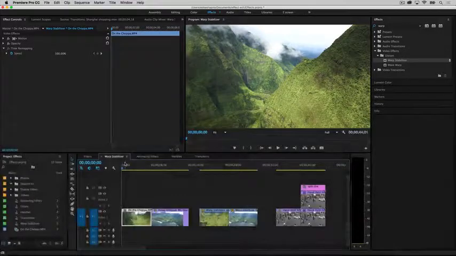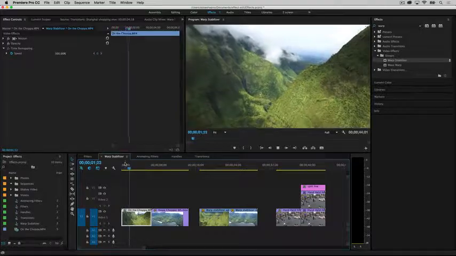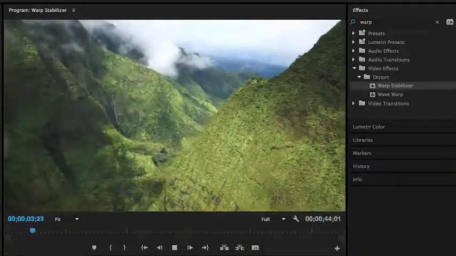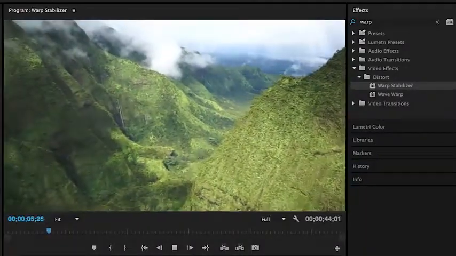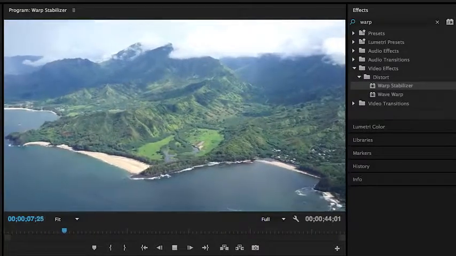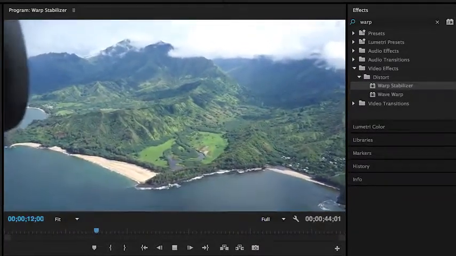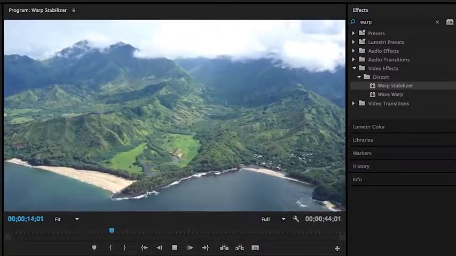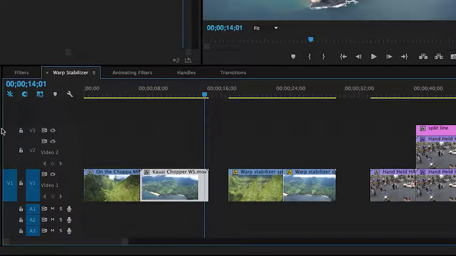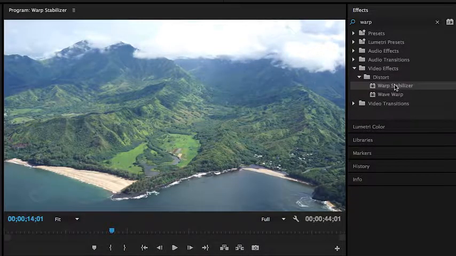An effect that is very useful for DSLR photographers is the warp stabilizer. There are times when you need to shoot handheld or you don't have a tripod, but you still need your shot to be smooth. Here are two shots that really put this filter to the test. These are handheld out the open door of a helicopter, so in addition to the vibration of the helicopter, there was a lot of wind pushing the camera. I will apply the warp stabilizer to both clips at once. I'll select them both and then double-click the filter.